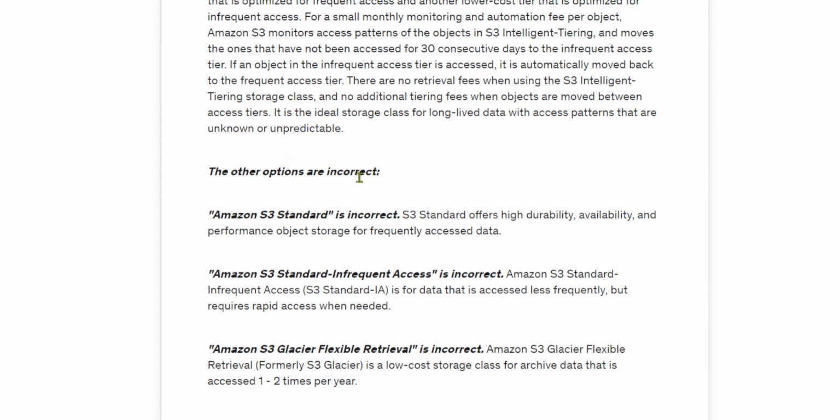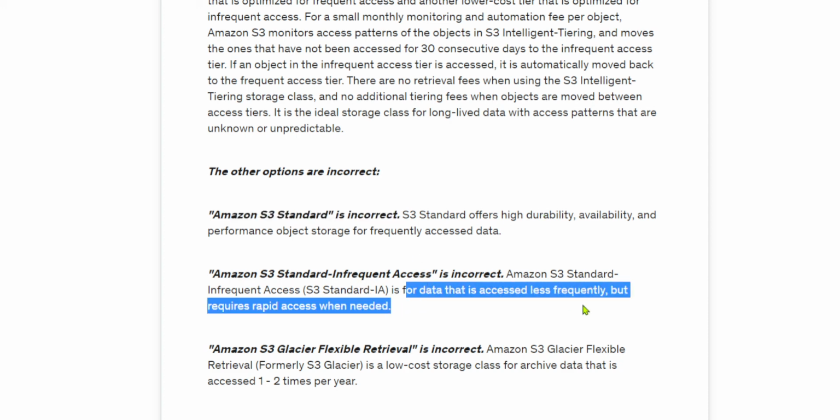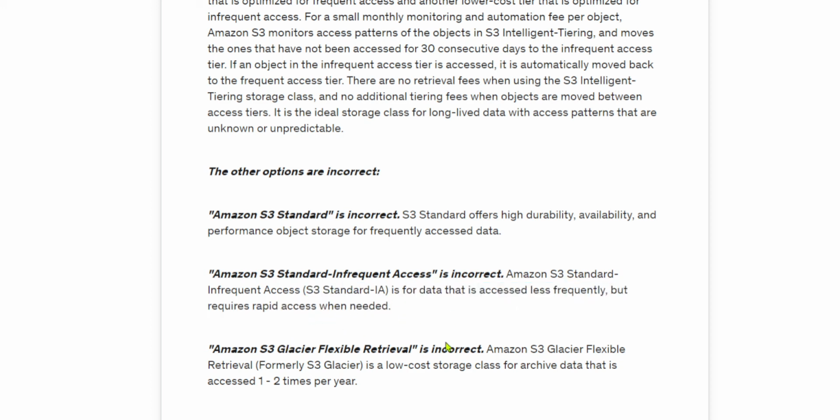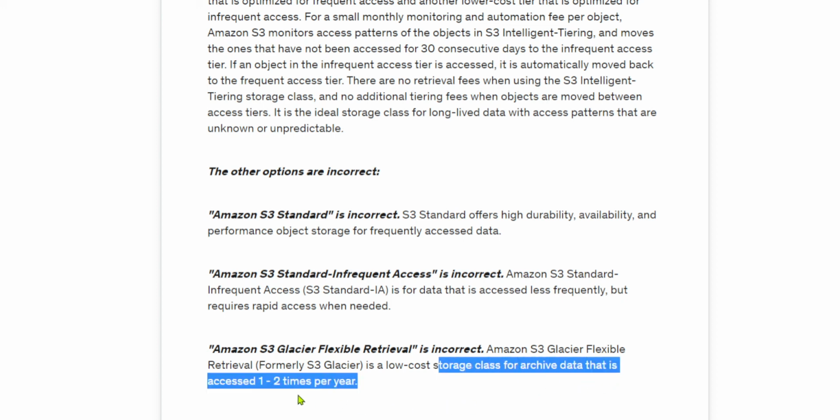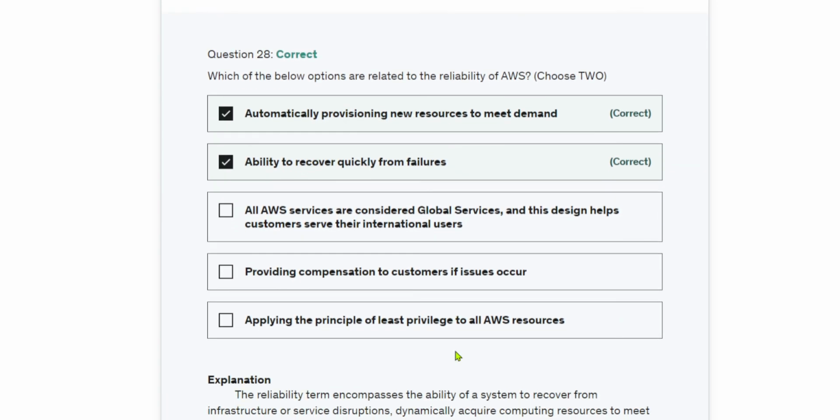The other options are incorrect over here. Amazon S3 Standard is incorrect; S3 Standard offers high durability, availability, and performance object storage for frequently accessed data. Amazon S3 Standard-Infrequent Access is incorrect; S3 Standard-IA is for data that is accessed less frequently but requires rapid access when needed. Glacier Flexible Retrieval is again wrong, because it is a low-cost storage class for archive data that is accessed one to two times per year.